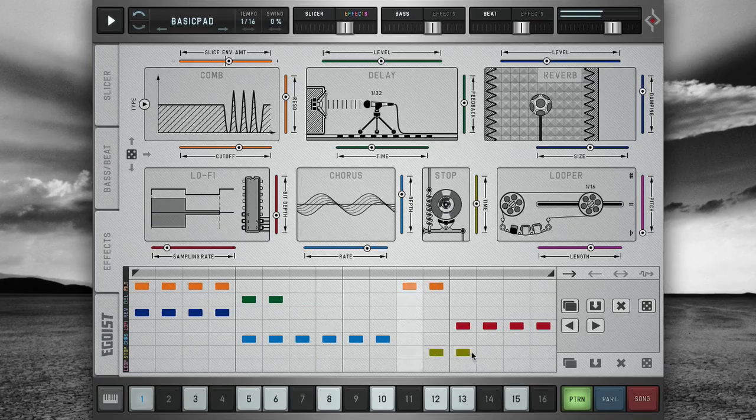So let's try putting that on here. You can adjust the time, so the speed of the stop effect, and then a looper. Change the length of the looper. So this is 1/32 of a bar, and then you can pitch it up or down.